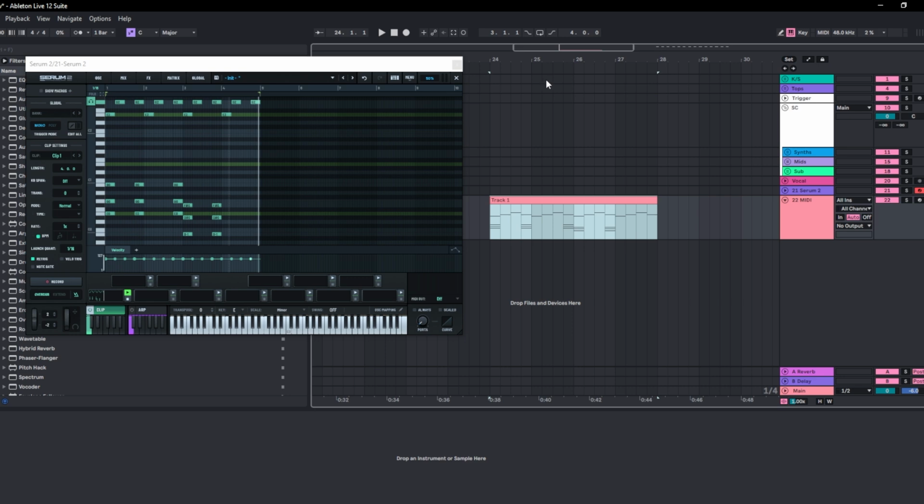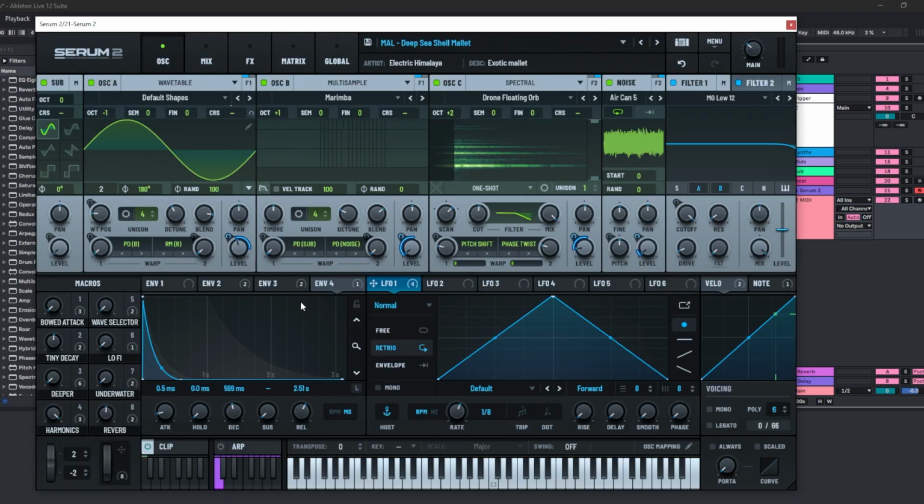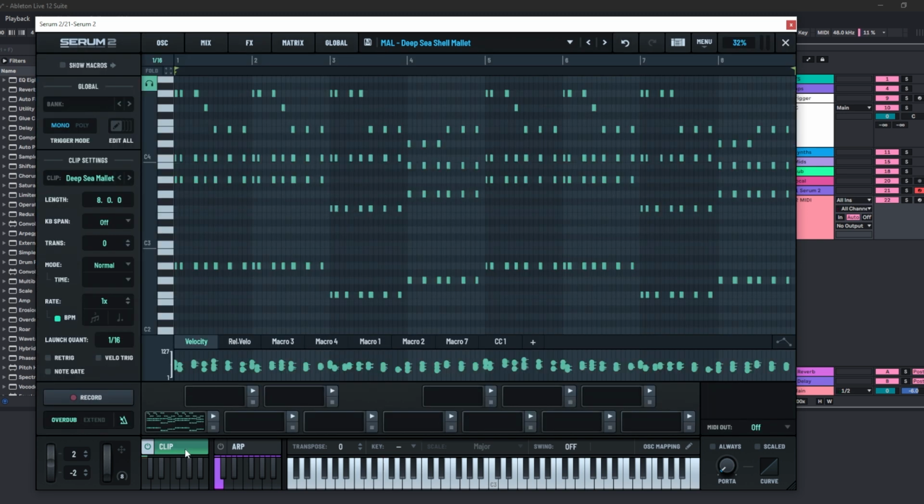So awesome. Let's open up a preset. Here we have the Deep Seashell Mallet preset. But let's look into the clip view. This preset comes loaded with the clip. Let's listen to it by hitting the play button.